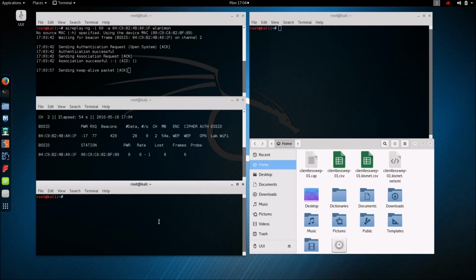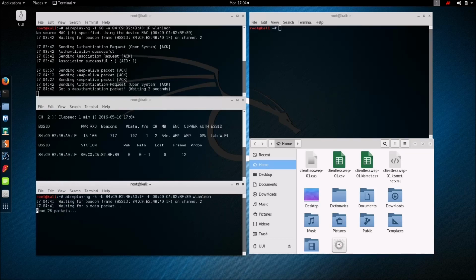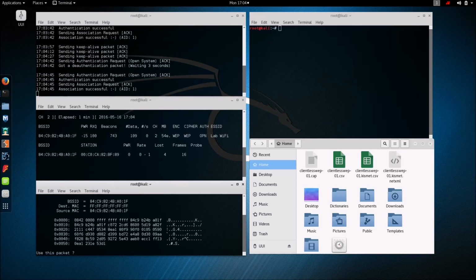Now we will be doing what is called a fragmentation attack. We will do so by running the command aireplay-ng -5 -b, the access point MAC address, -h, the MAC address of your wireless card, wlan1mon. When you get the prompt, we're going to select Y for yes.